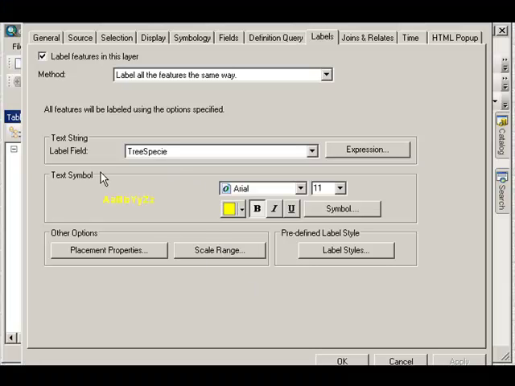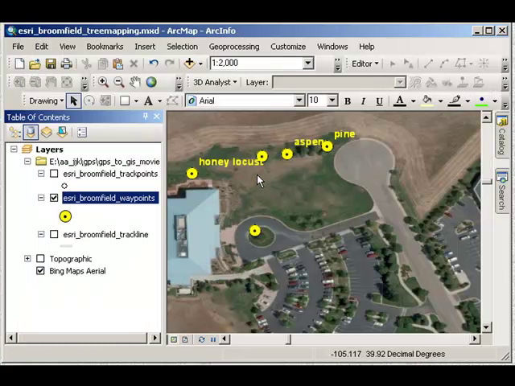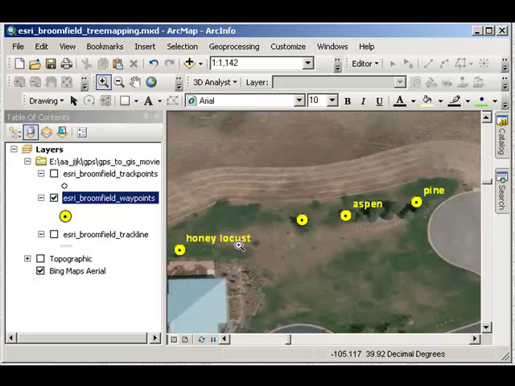Okay, I'm going to change the label field to tree species. And now I've got them labeled as trees. And the tree species. There's my pine, there's my aspen, and there's my honey locust.